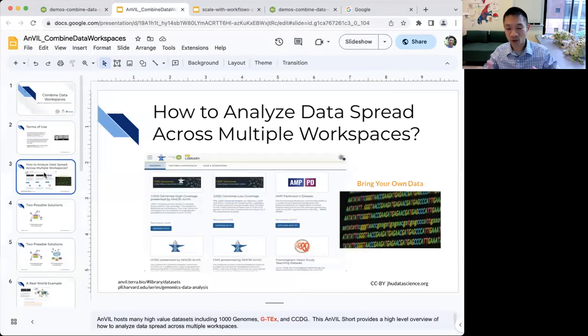But the fundamental question we're trying to address here in this demo is, how do you analyze data across multiple workspaces? AnVIL hosts many high-value datasets, 1,000 Genomes, GTEx, CCDG, HPRC, Human Pangenome Reference Consortium, which we'll be highlighting today. And many of you may even have your own datasets that you'd like to analyze jointly with these. So the question is, how do you do this in the most efficient and AnVIL-centric way?